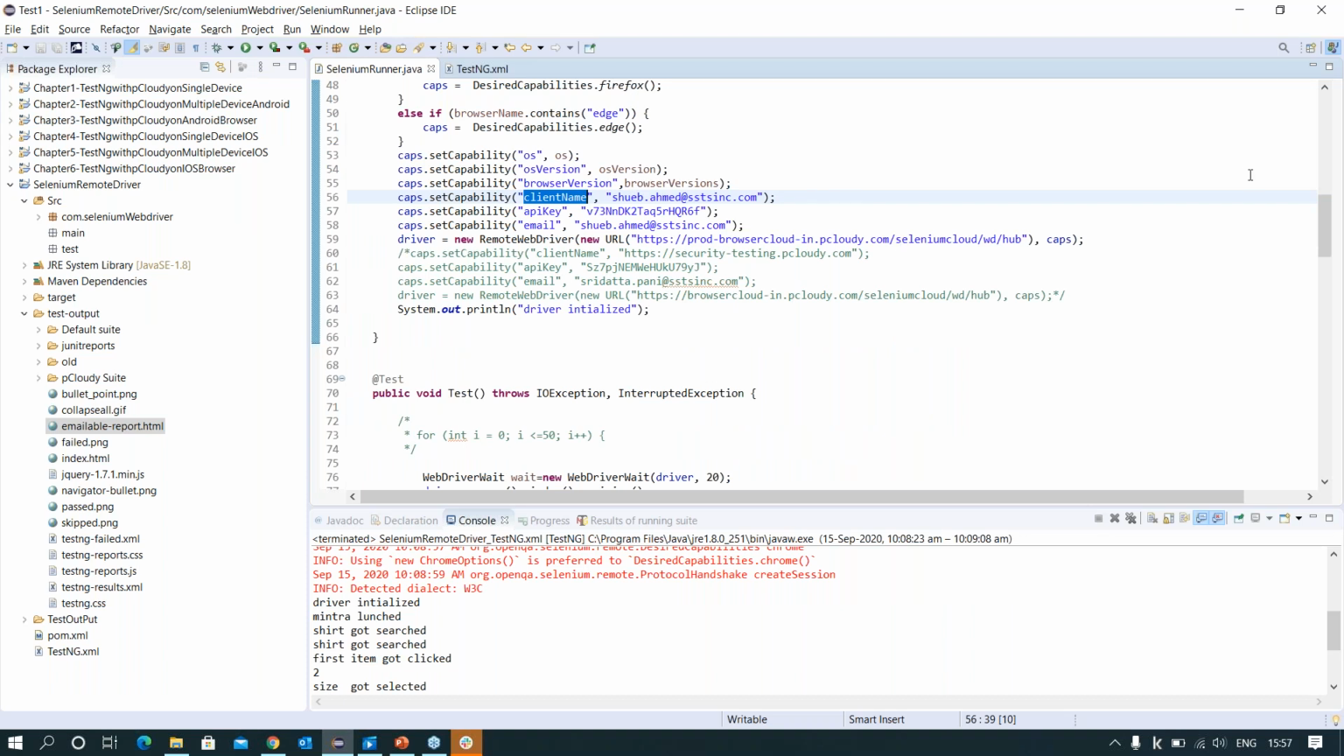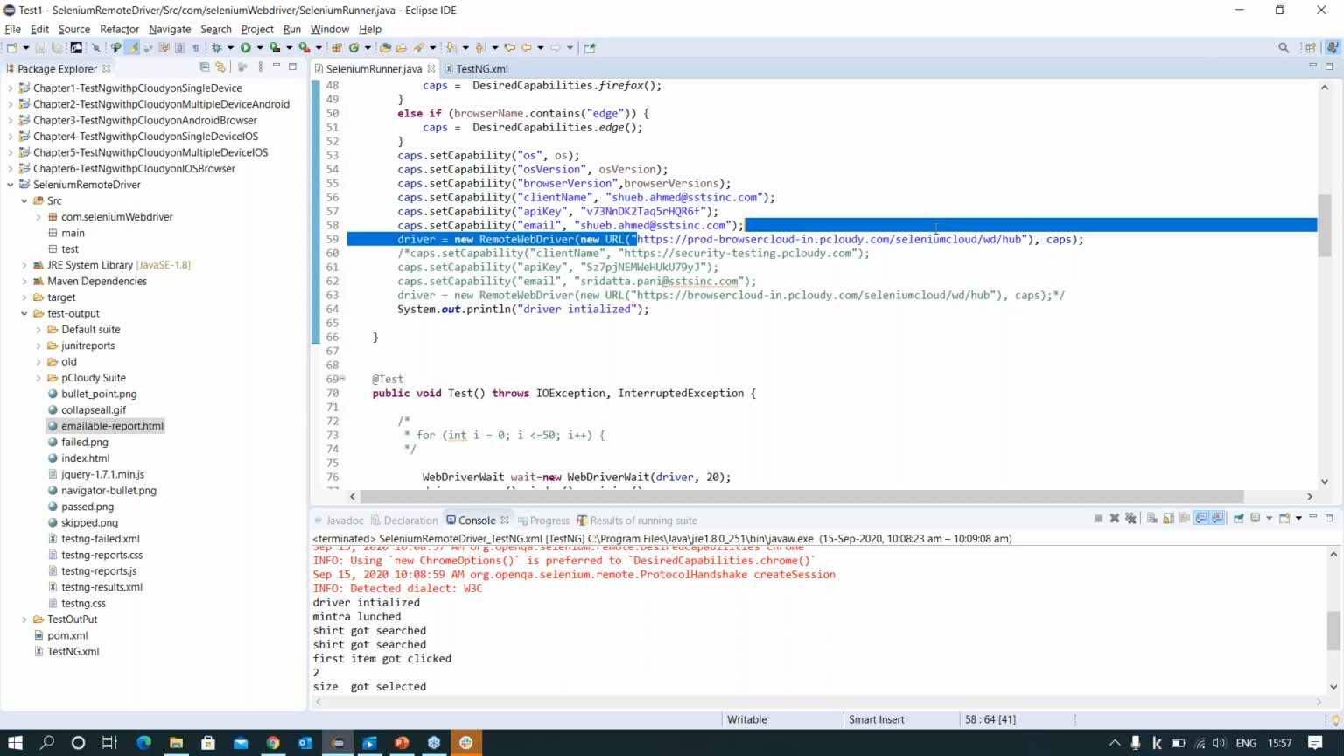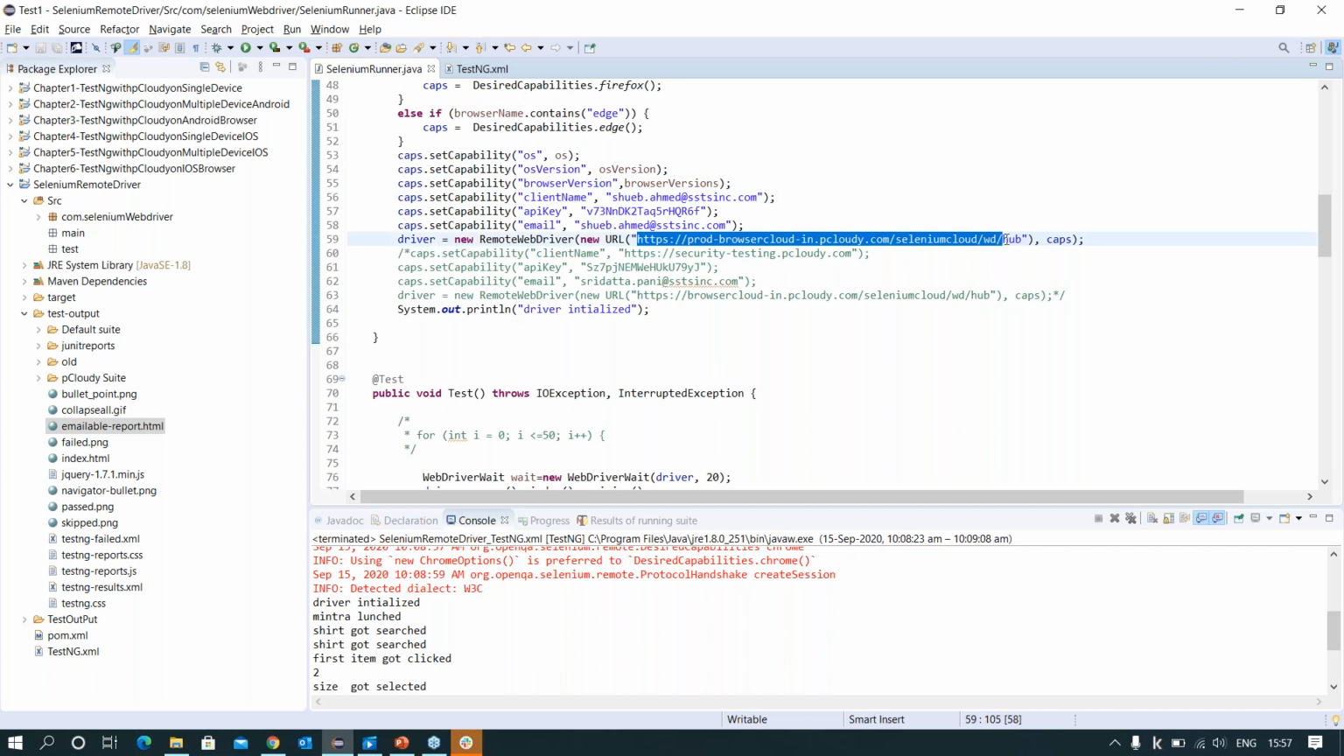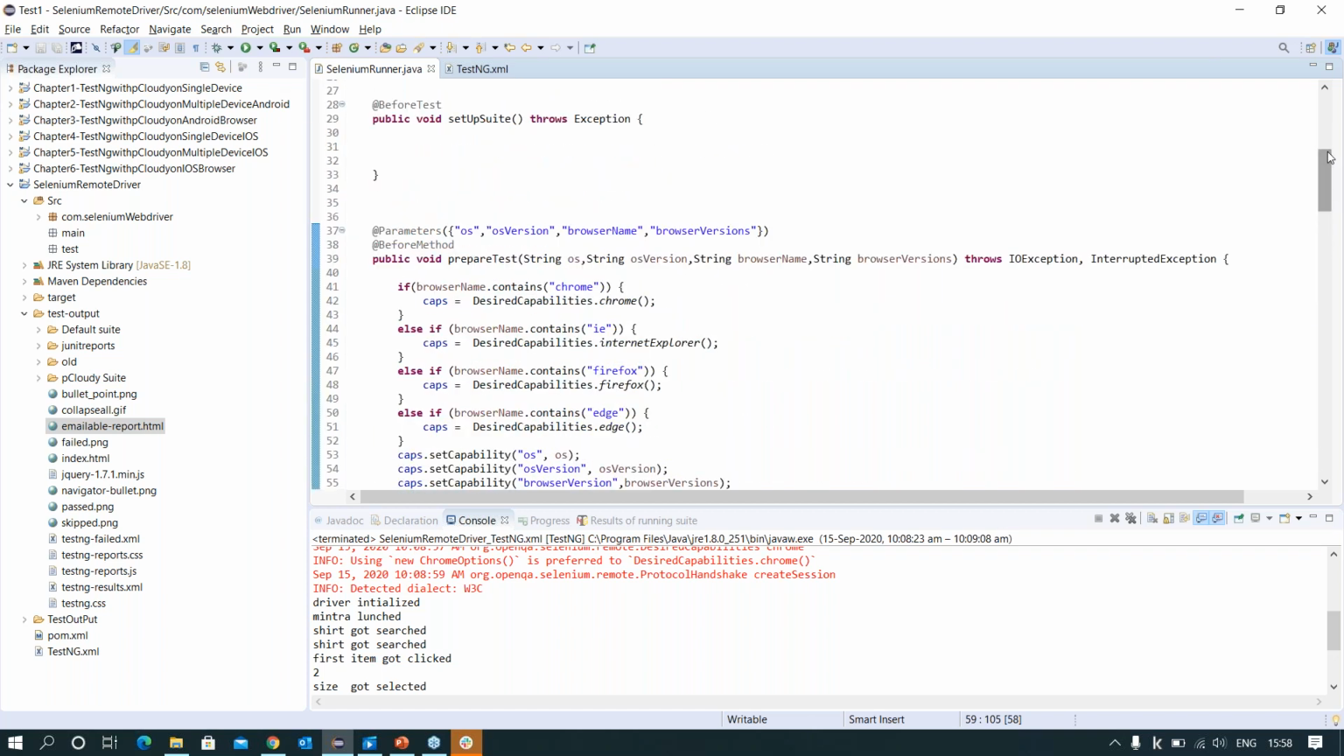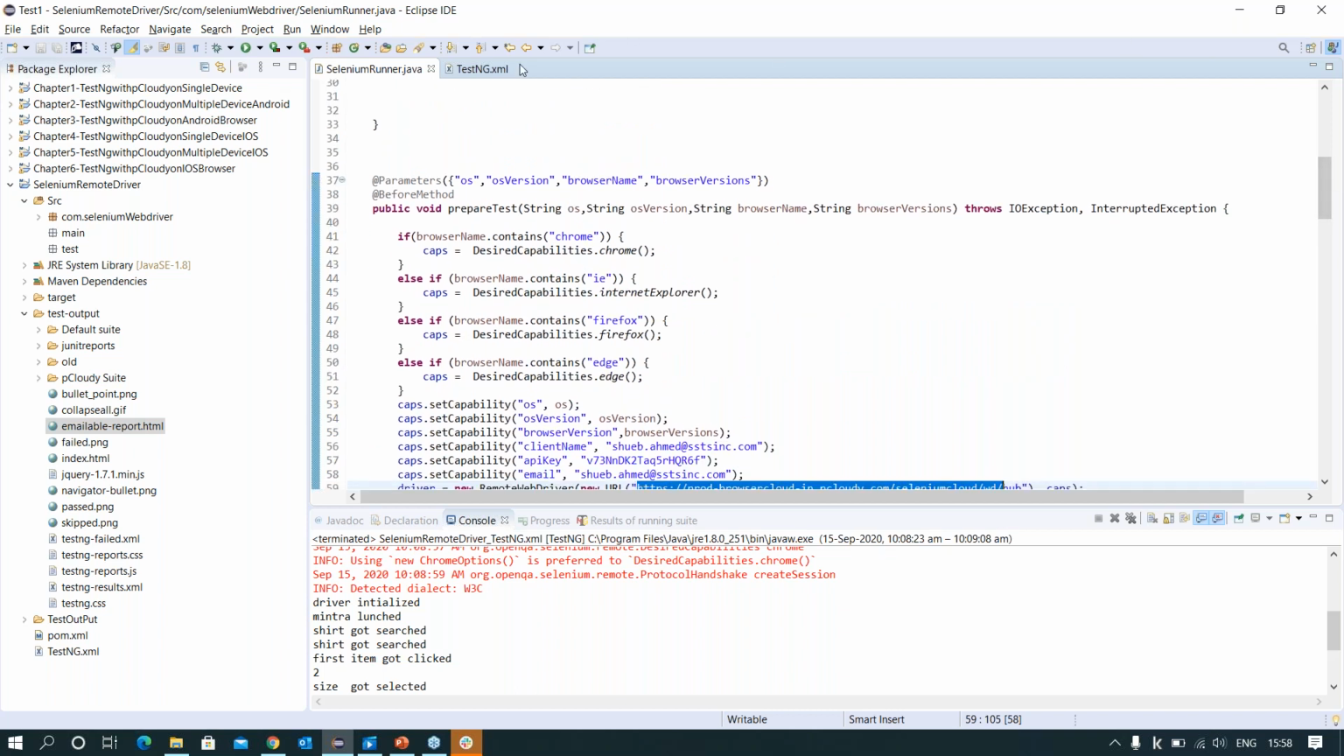Let me go back to this platform and perform the test. Assuming I have provided all the mandatory details like the browser versions, the username, the client name, the API key, the email address, followed by the URL. This is the URL that you have to get from the platform and add into your existing script. I have written a small test that performs a basic operation, so we will look at how it works. Also, since this is in the TestNG format, I'm passing the values in case I want to run it on multiple machines at the same time.